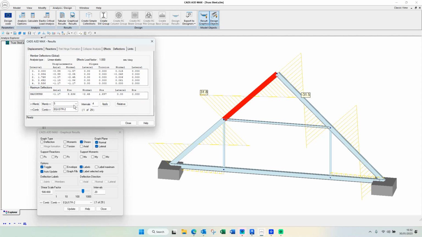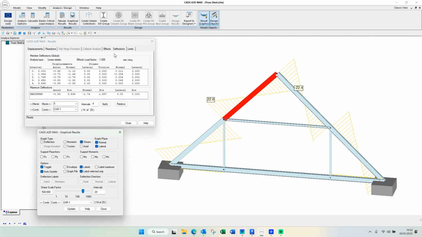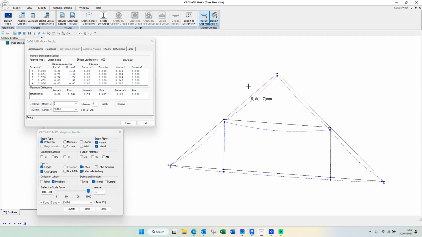Deflections, change to a serviceability case, like so. Number 5, want to see the deflections across it, and you can see it's 1.74 maximum there. It's confirmed in the maximums box, and we can change the diagram to suit and turn on the member and normal deflections, and we've got the same thing. Again, I would normally look at these things in a stick mode probably. There we go.